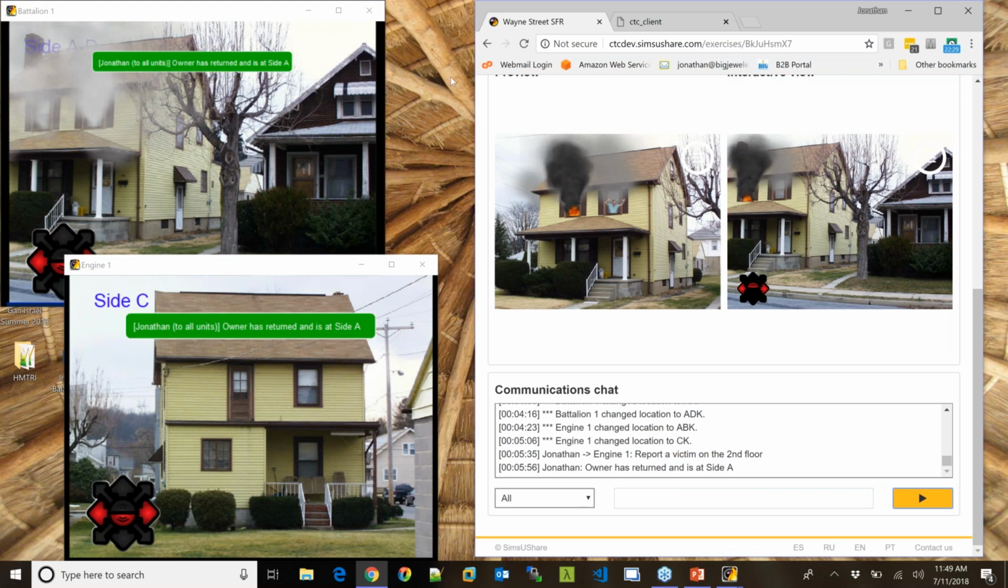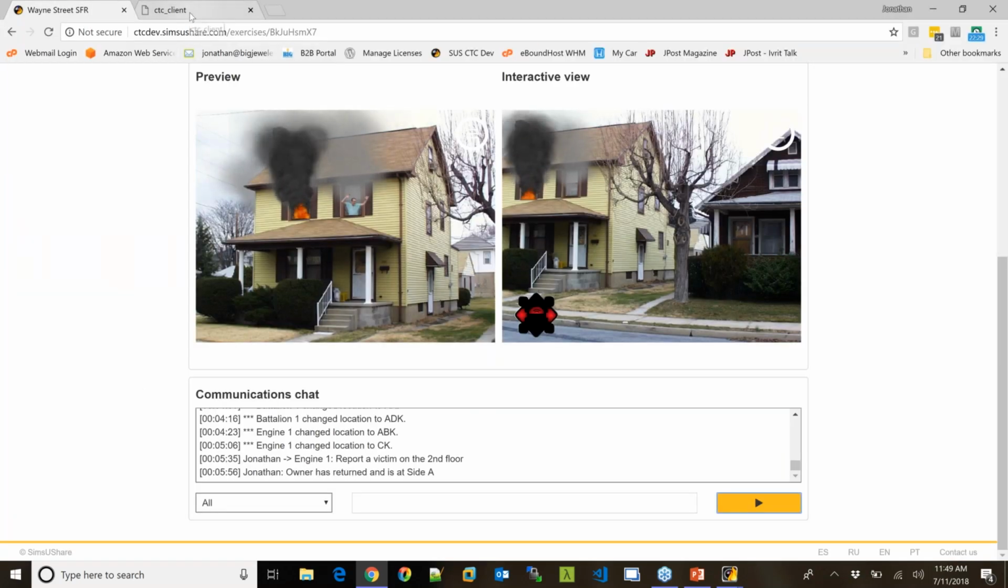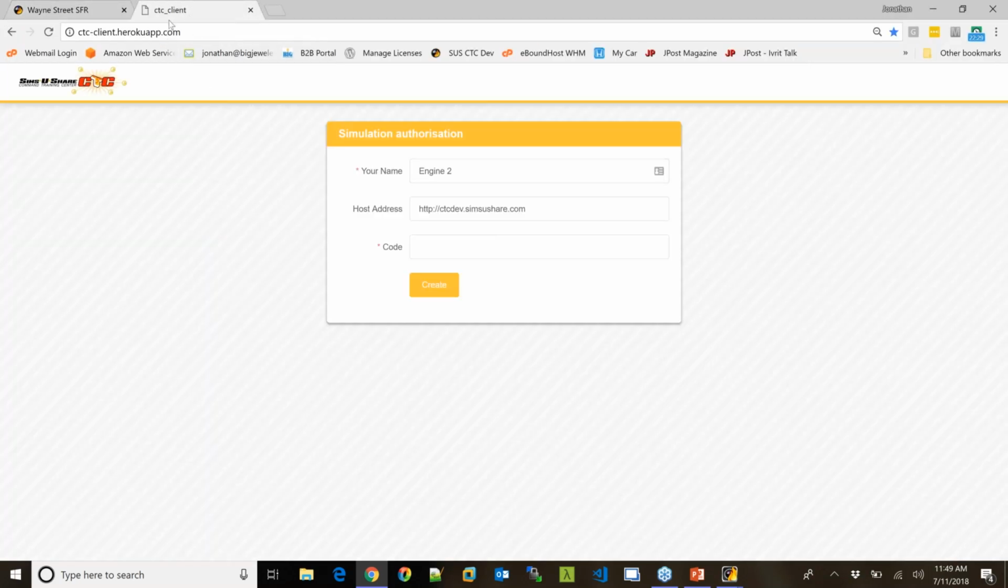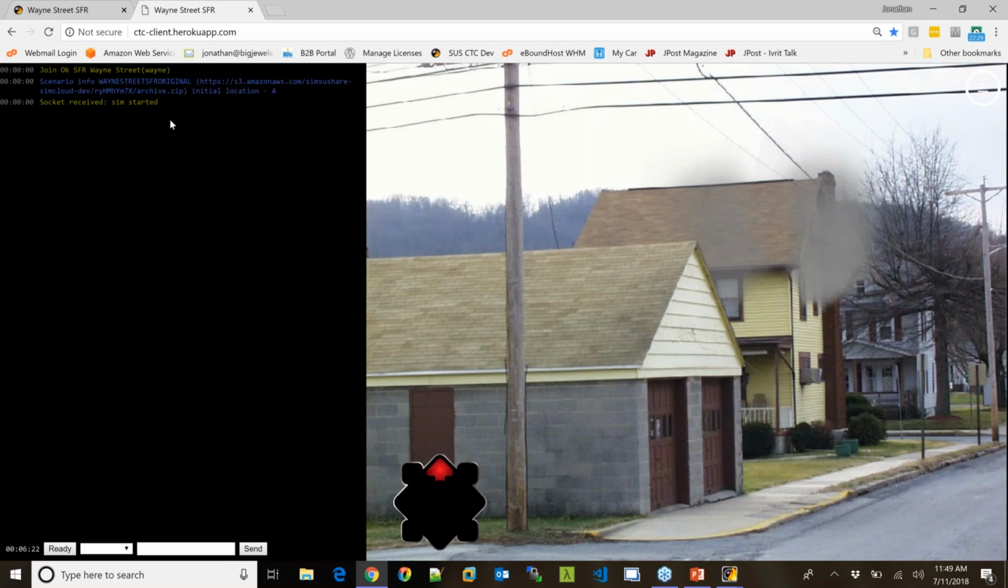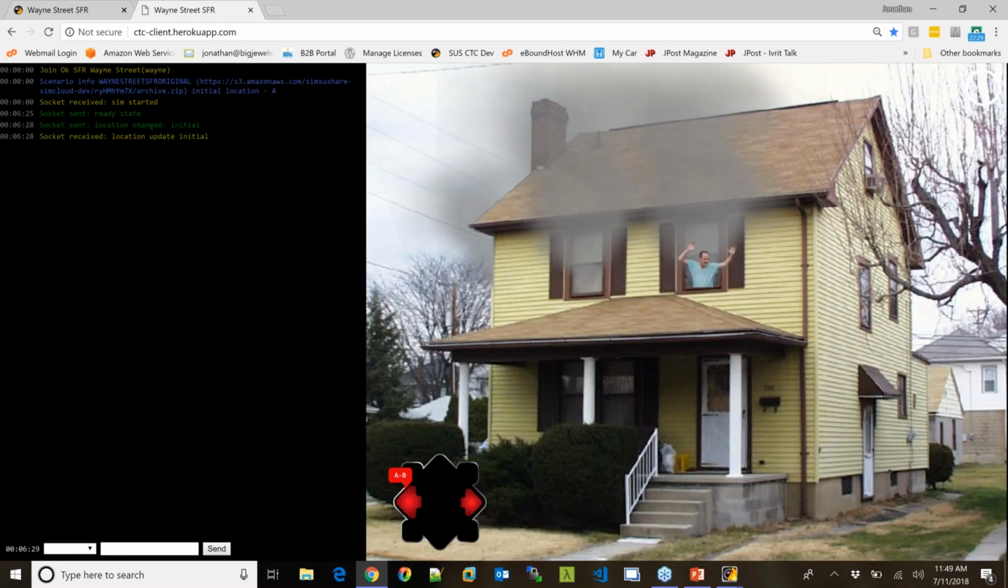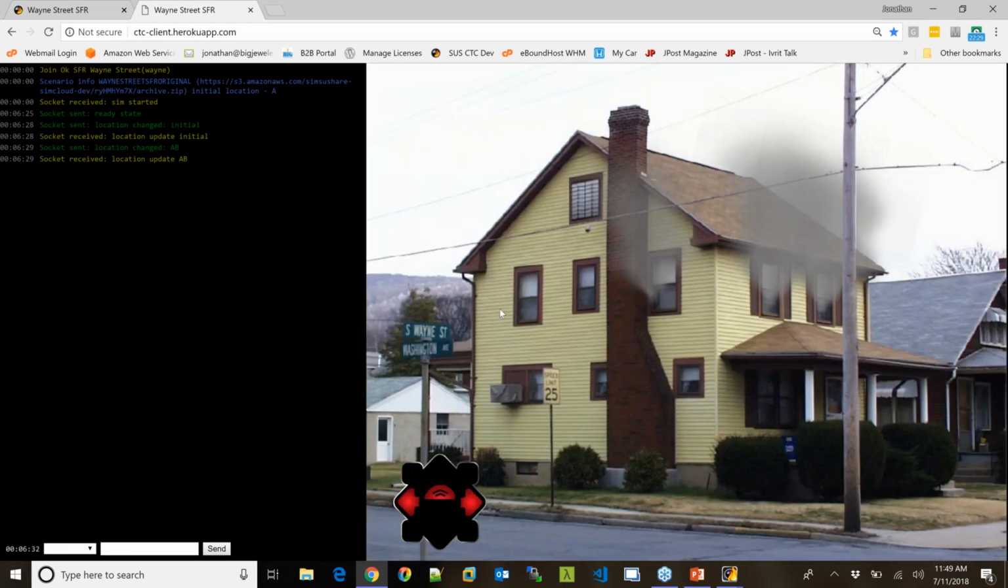Now, the extra bonus I mentioned about the web browser version. You'll see there's another tab here. I can go and add another client here, but not in the SimsUshare app. Let's say Engine 2 is connecting by the web browser. All I have to do here is go to that site, and then I hit create. This is actually a debugging panel, so this won't appear. But you'll notice we've got the same scenario here, and I'm now running, and I'll be able to do full screen, kind of like what you saw.